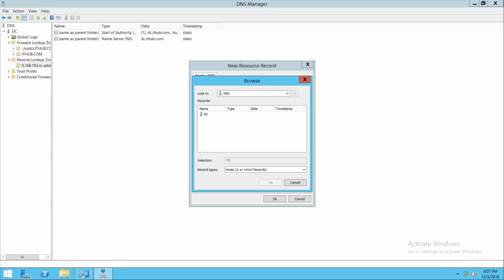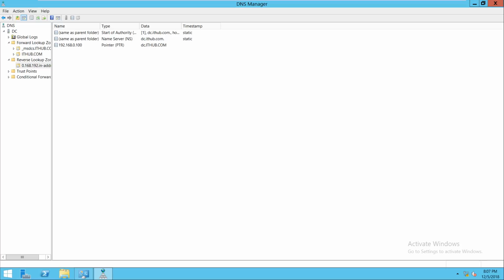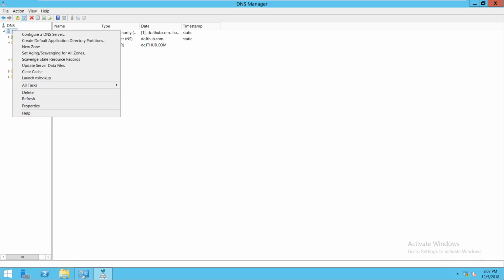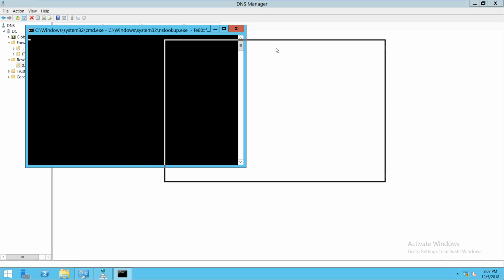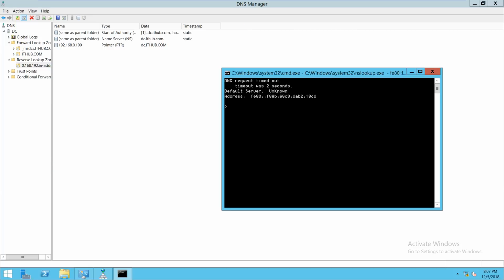Just click on browse and click on DC and click on forward lookup and just double click on your domain name and just come lower downside and just choose your host name. Just click on OK, click on OK, that's it. So just right click on this and click on launch nslookup to check your DNS server.